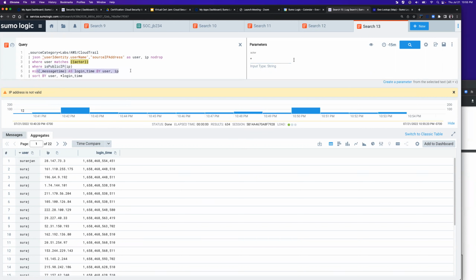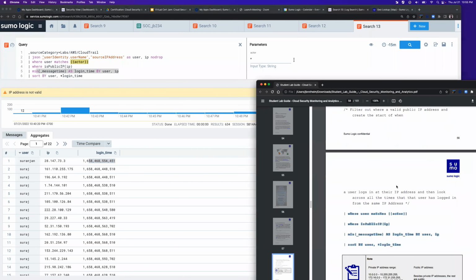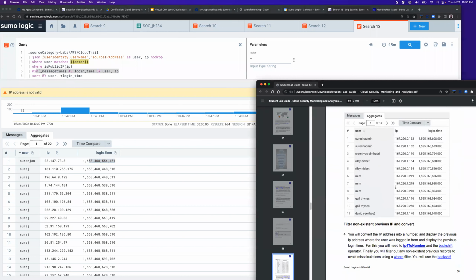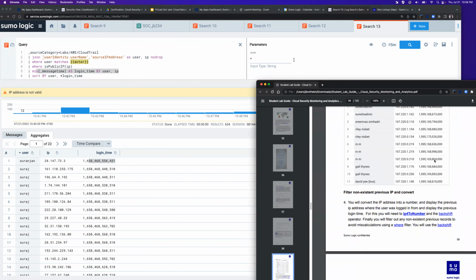Here, we're starting a clock. We're saying, okay, this person logged in at this time. What we're going to do shortly is see, okay, they logged in at this other time, and start to look at the times between the two logins. But we're not there yet. So at this point, we have users, we have IP addresses, and we have login times.